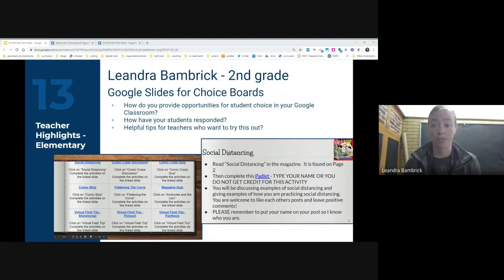And my students love these. So I've actually been using these digital choice boards all year with my kids. And so this was not new to them. They were just like, oh, okay, cool, a social distancing choice board, no big deal. So they love it. Because I really have kids who are all different types of learners.